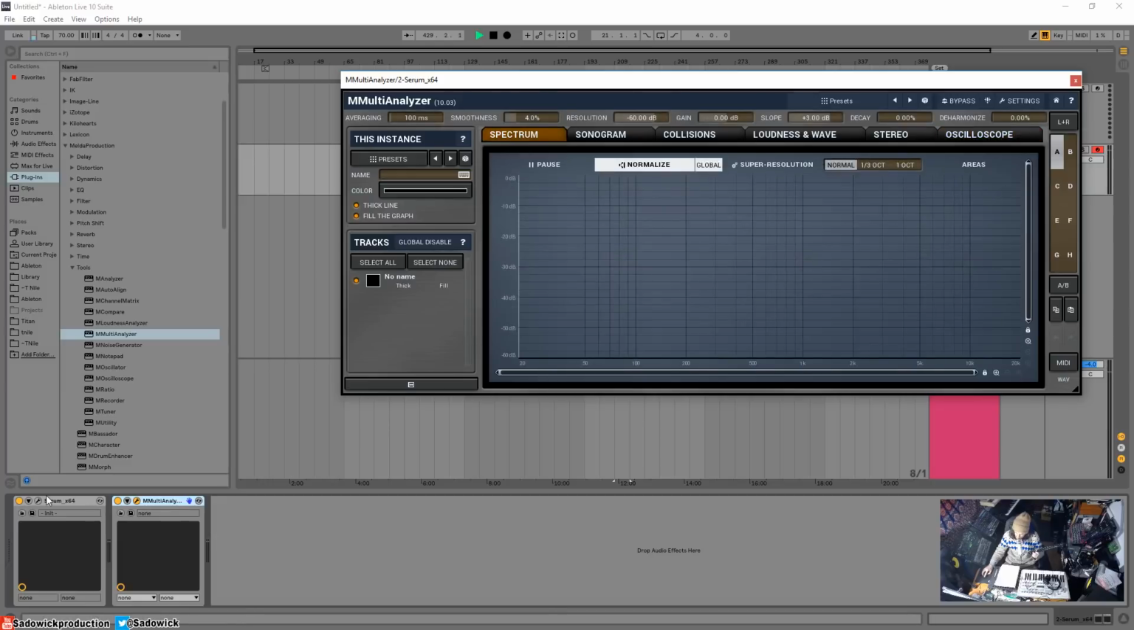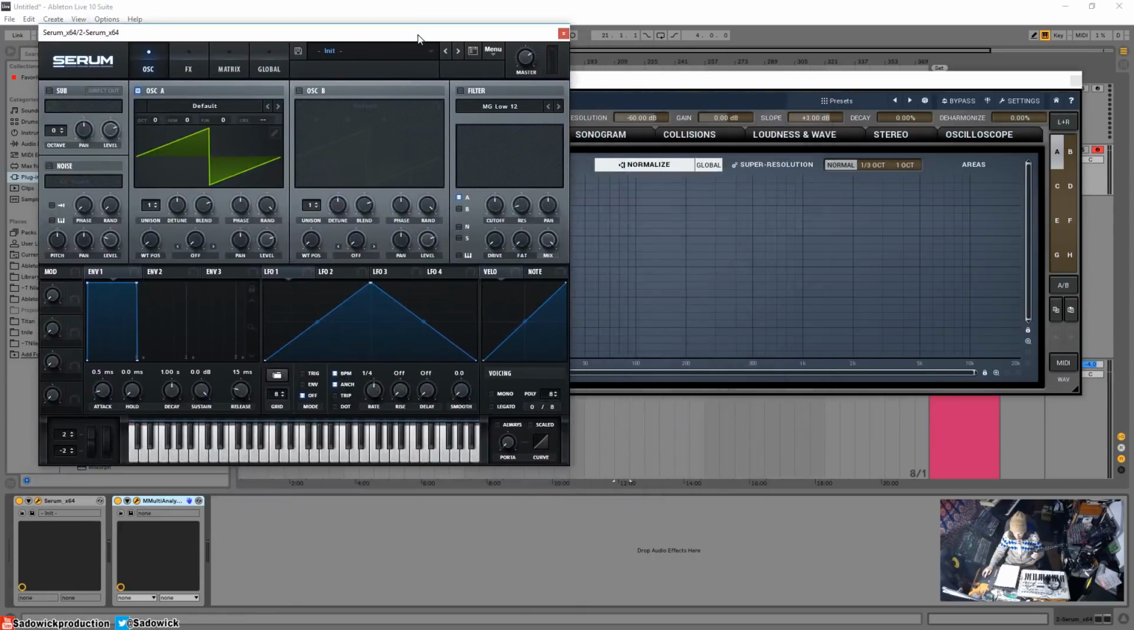So the spectrum is very useful. This allows you to see the entire frequency range. And it looks familiar because it's the same thing that is overlaid on Ableton's EQ8. So let's open up Serum. Serum is actually a very, very high quality synth.